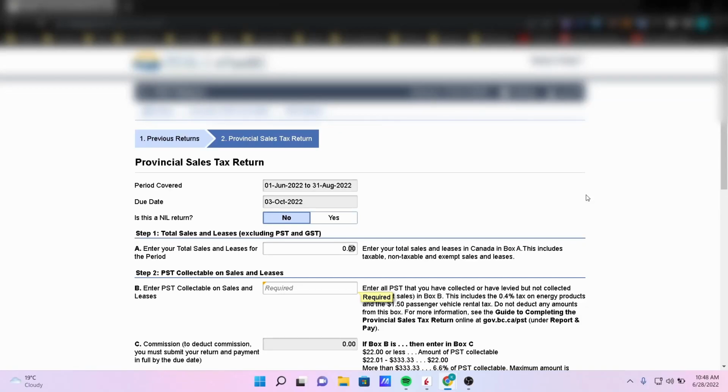Good morning, everyone. Today I want to show you how you can file your PST return using Etaxbc if you live in BC. You can have a similar service in the different provinces in Canada. I'm in BC, so I'm going to be using Etaxbc. So if you have a small business or a corporation and you need to pay your PST, you can use Etaxbc if you live in BC.